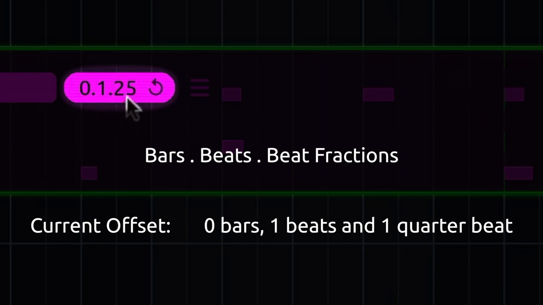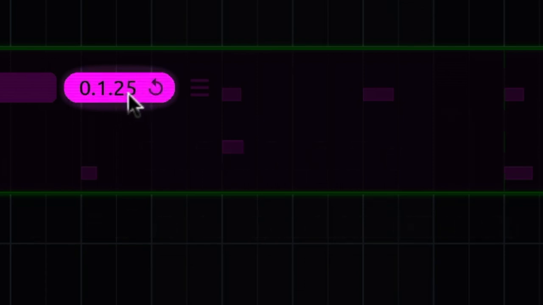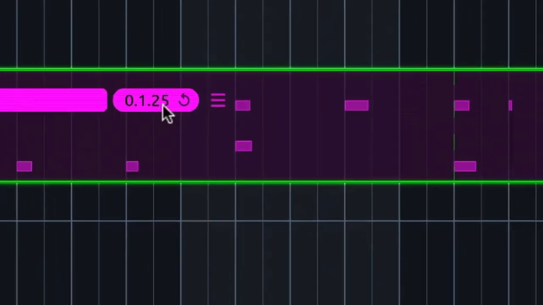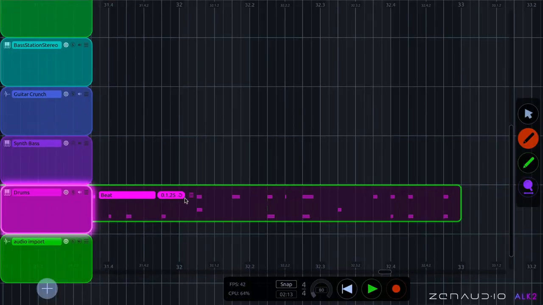And along here, this is a beat fraction, so this is a 0.25 of a beat, so essentially a quarter or a fourth if you're in the States. And we can easily reset this by pressing the reset button here.